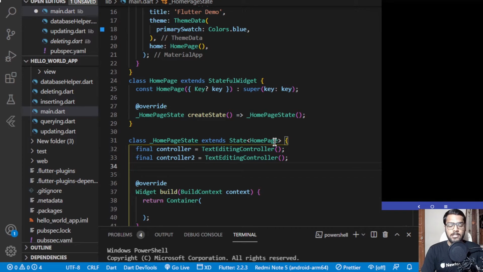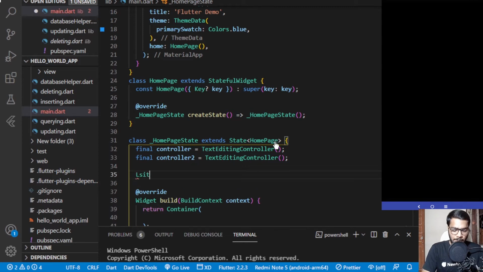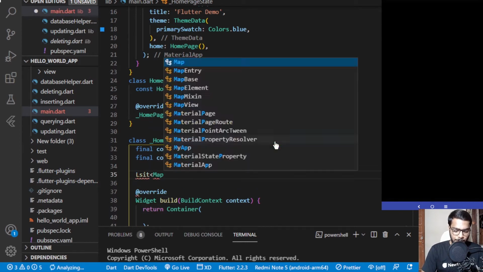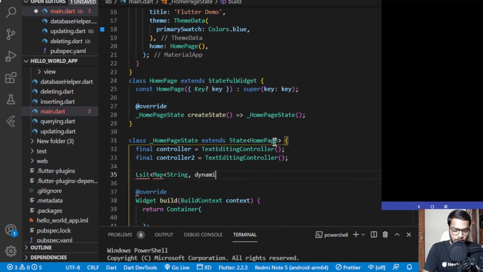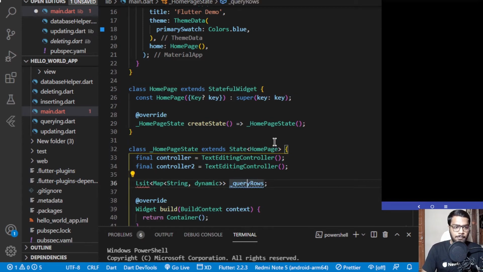Next we need to create a list which will be used for querying the data and for displaying the queried data from the database. The list will have a type of Map which takes String as a key and dynamic as a value, and after that the name of it will be _queryRows, and it could be of a type null. Let me just change this to List. It could be of a type null.